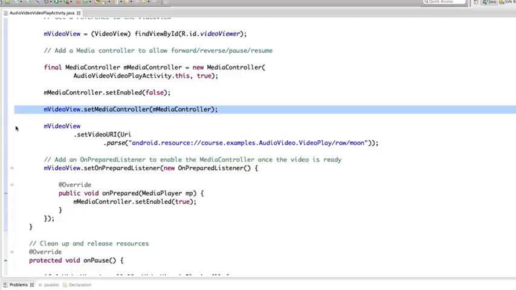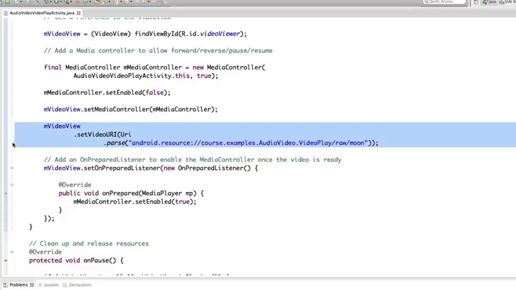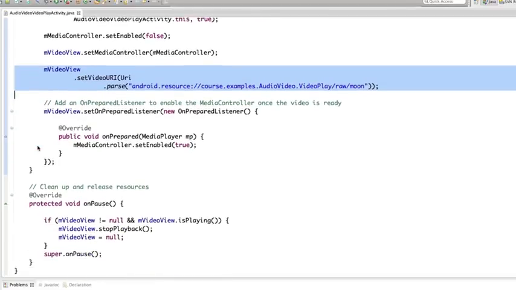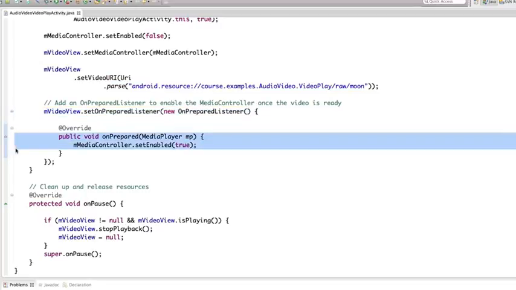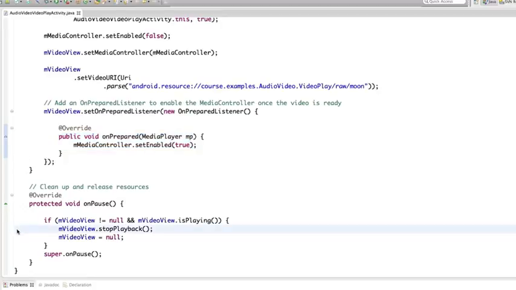Next, the code identifies the media file to play, passing in a URI that points to a file stored in the res/raw directory. After that, the code sets an onPreparedListener on the VideoView. Now this code will be called once the media is loaded and ready to play. And when that happens, the code will enable the media controller so that the user can start the film playing. And finally, down in the onPause method, the code shuts down the VideoView.